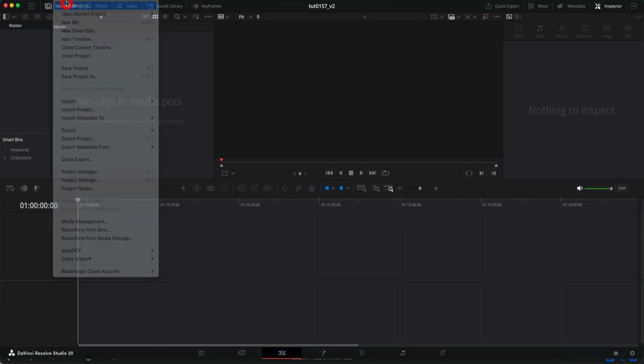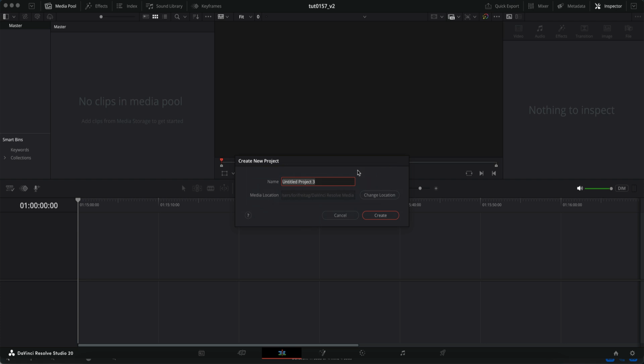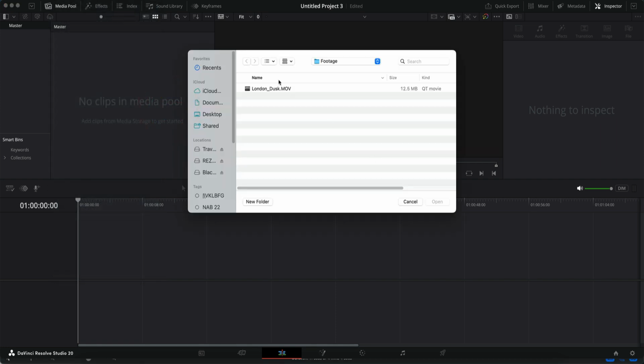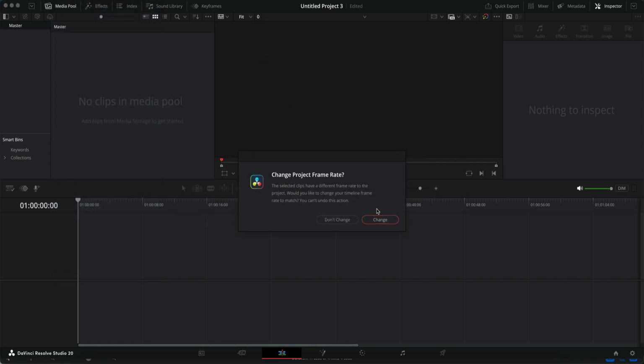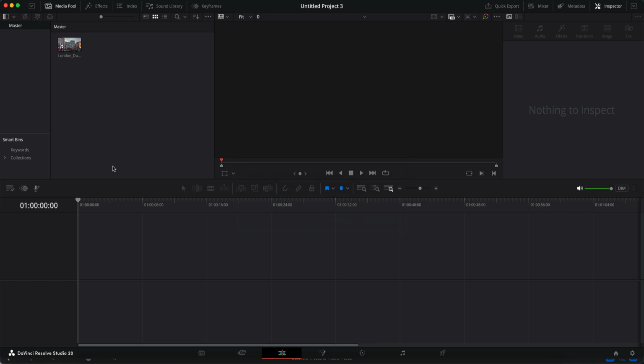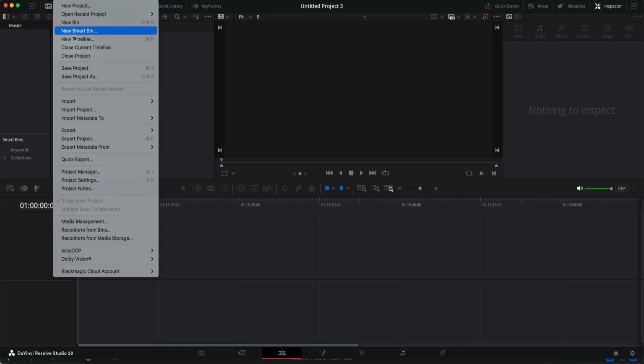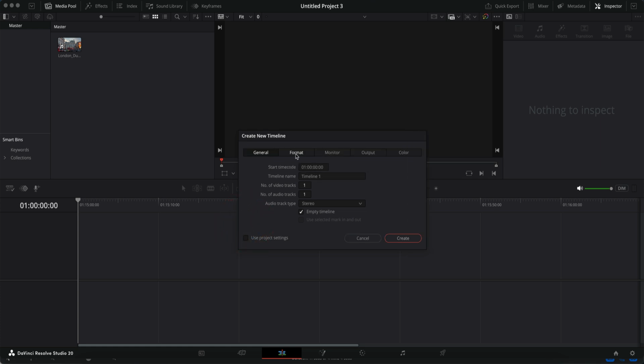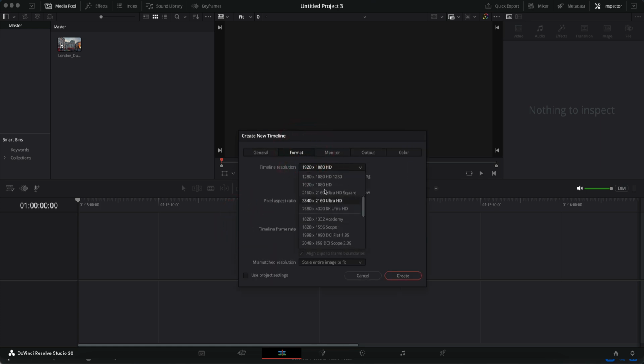Let's begin by creating a new project and importing our source footage into the media pool. In this example, I'm working with a Full HD clip that I want to upscale to UHD 4K. Next, we'll create a new timeline at our target resolution, UHD in this case. Make sure to uncheck Use Project Settings if your default resolution isn't already 4K.